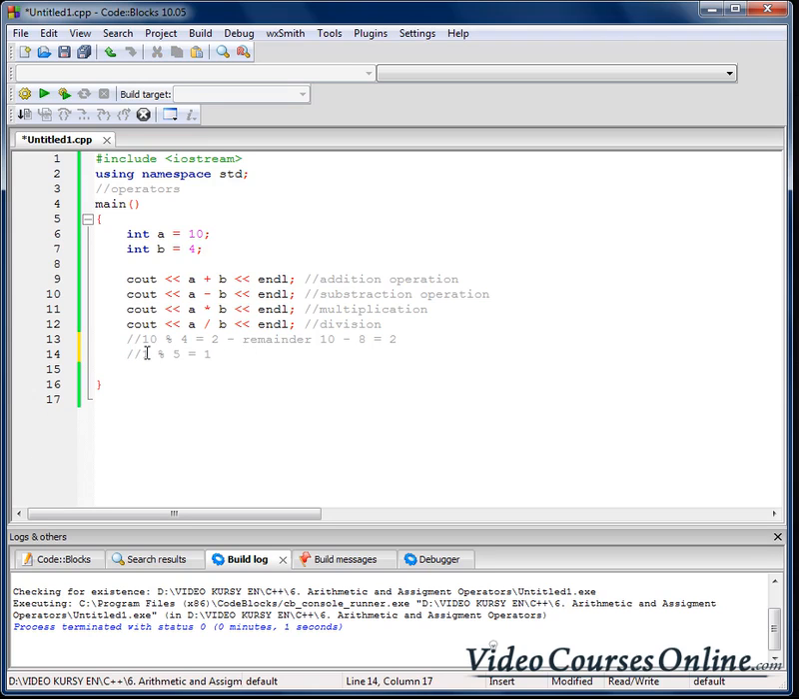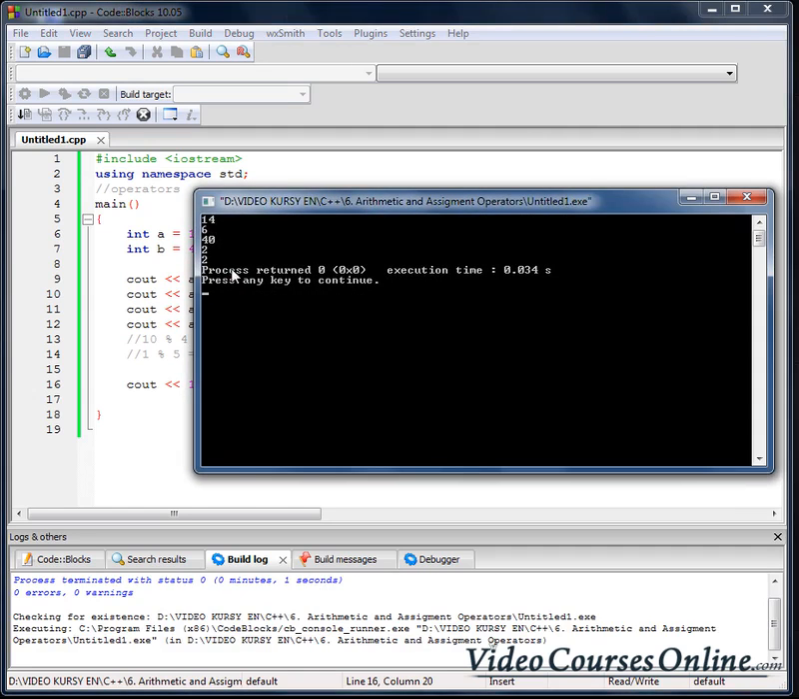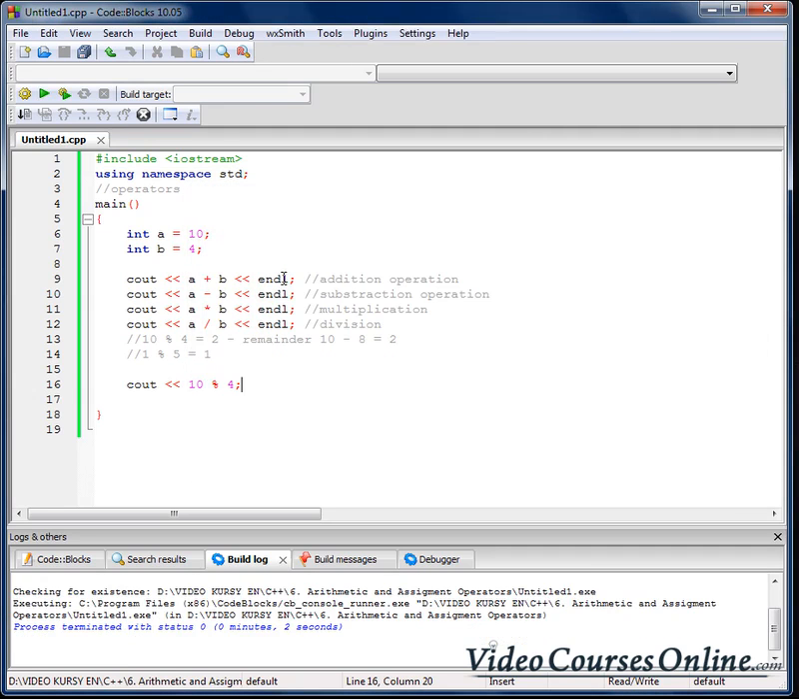And it works. Okay. You should train it a bit. You can train it by just sending it to the console output, for example, 10 modulo 4, right? Let's compile it. As you can see, we have 2 there. A modulo B.